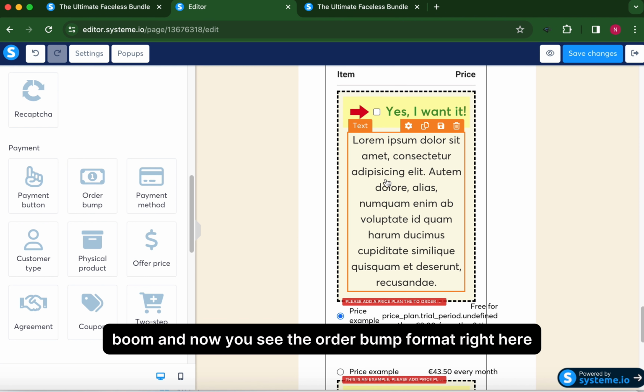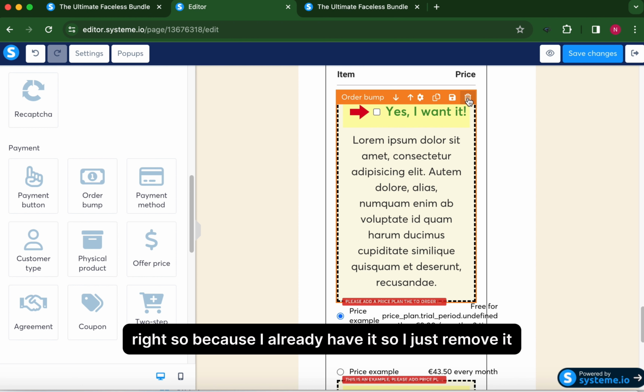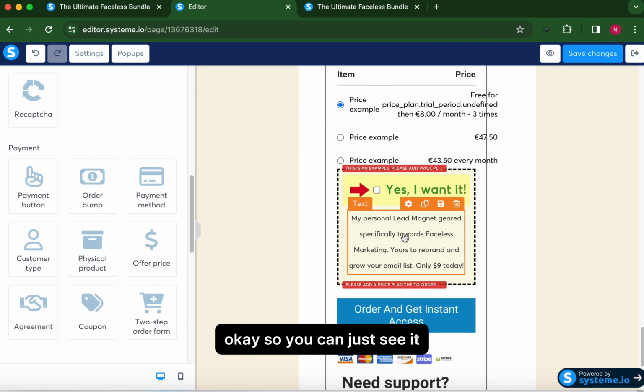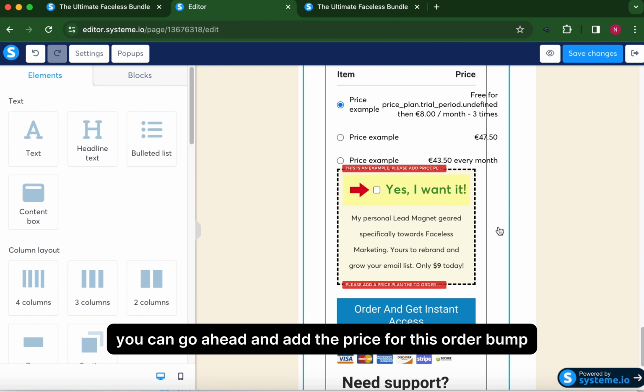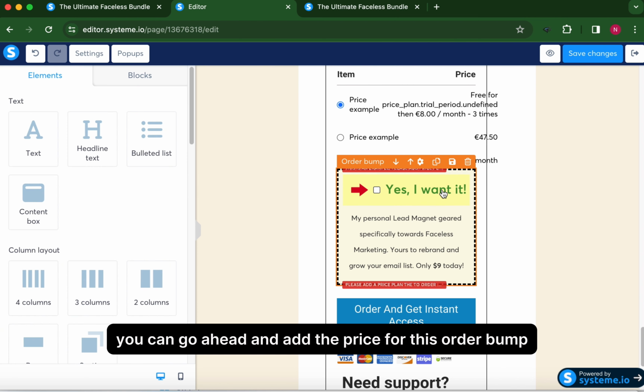Boom. And now you see the order bump format right here, right? Because I already have it, I just remove it. Okay, so you can just see it because I made it in the template already. You can go ahead and add the price for this order bump.